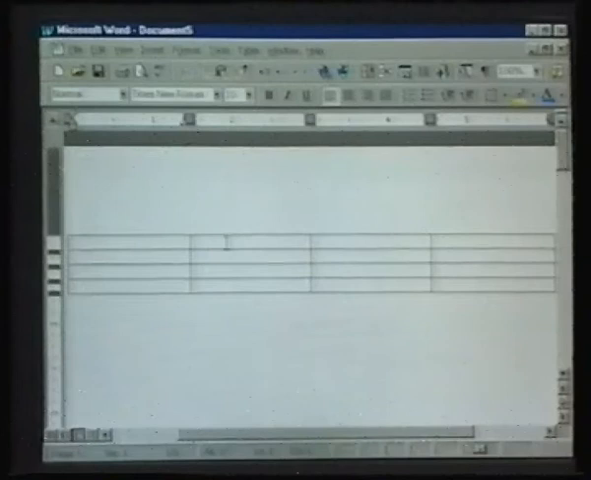At this point, we could enter text or numbers into it. Instead, however, we choose to leave it blank. The format of a table can also be changed, meaning we can change the appearance of it.